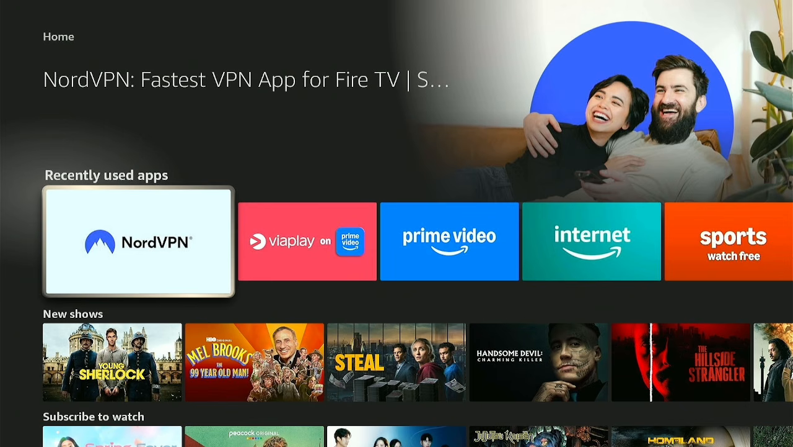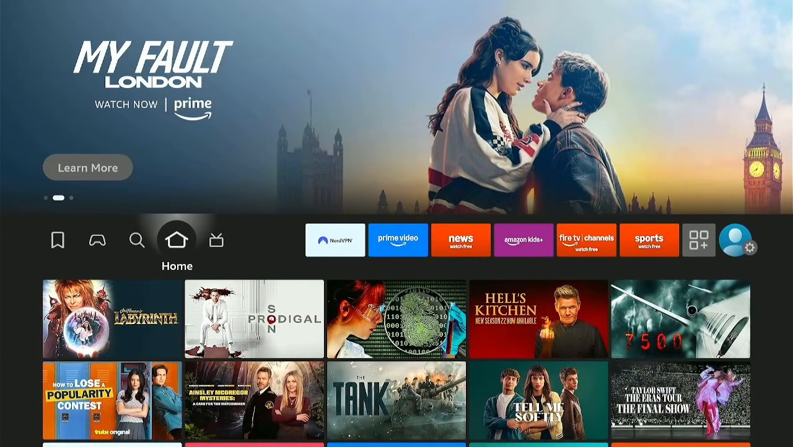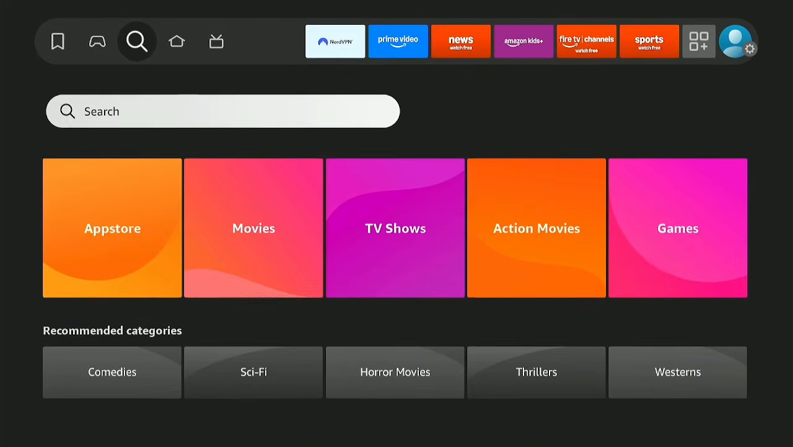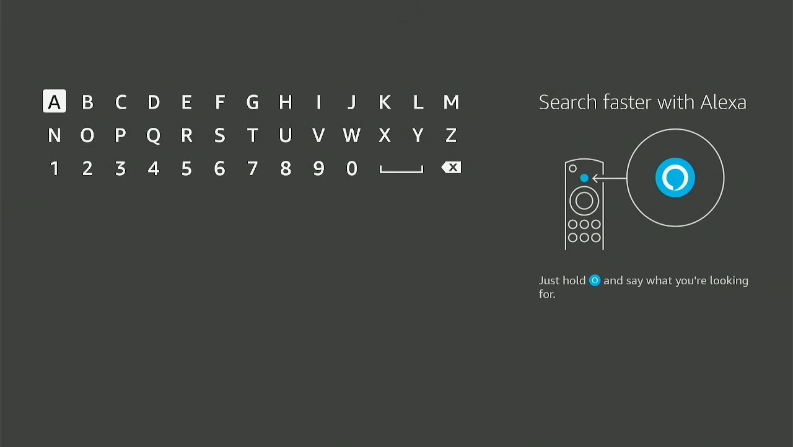Alright, so the first thing that we need to do is move over to the Find menu and click on the search option. Once you're on the search screen, you'll see the keypad on your Fire Stick, allowing you to search for any app that's available on the Amazon App Store. Since Tello Films is officially supported, you don't need any third-party tools for this one.